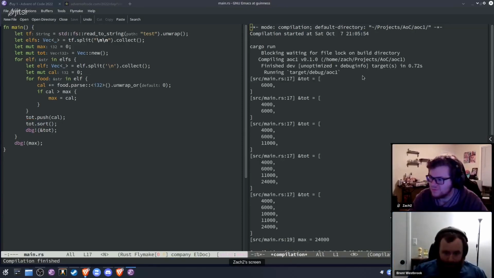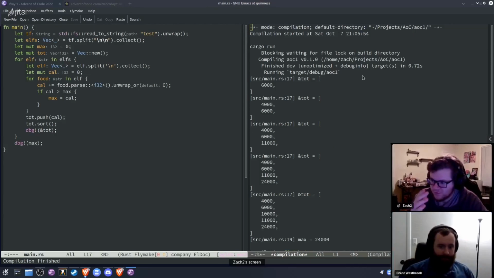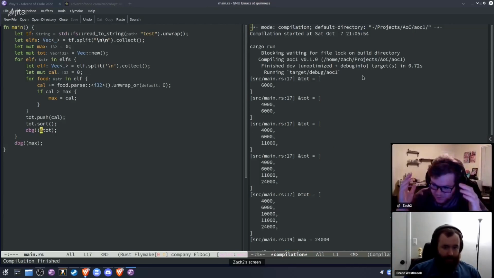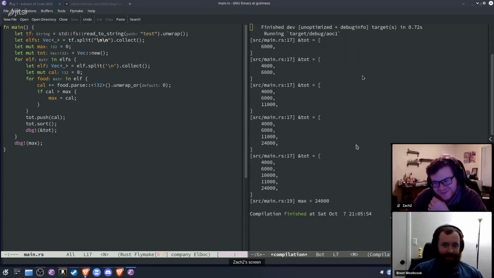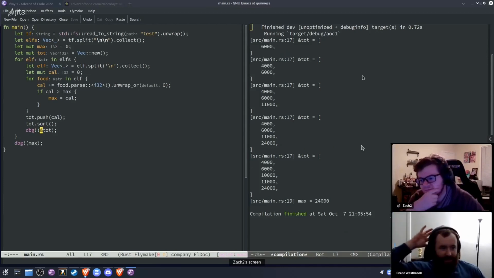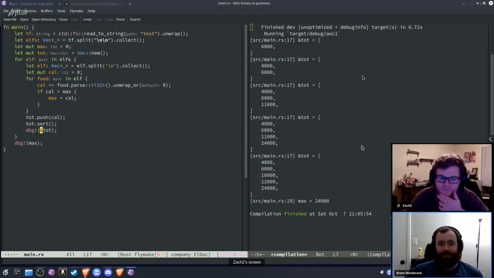Hey yo. 6 4 6 4 6 1100. Dude, that's so cool. Oh, it sorts it. Does the command line sort it from greatest to least? I think you have to use -R for that. Oh, okay. Yeah, a lot of things sort ascending by default.